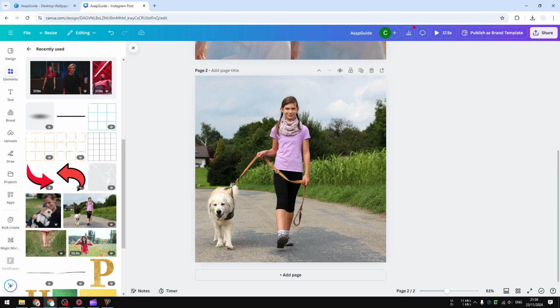Hi, in this video, I'm going to show you how you can easily check your current design dimensions in Canva. There will be three methods that I'm about to show you.